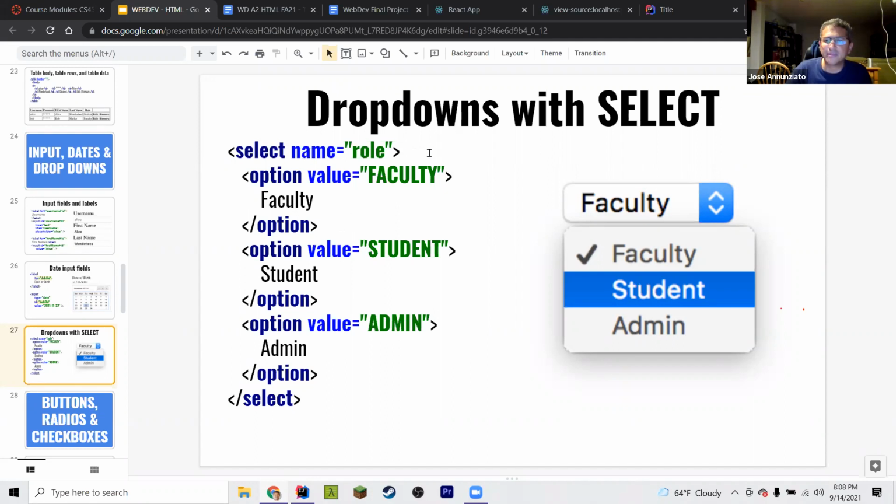The button, the type button, is just a regular old button. It doesn't do anything. You can assign it different behaviors later, so that if you click it, this happens.